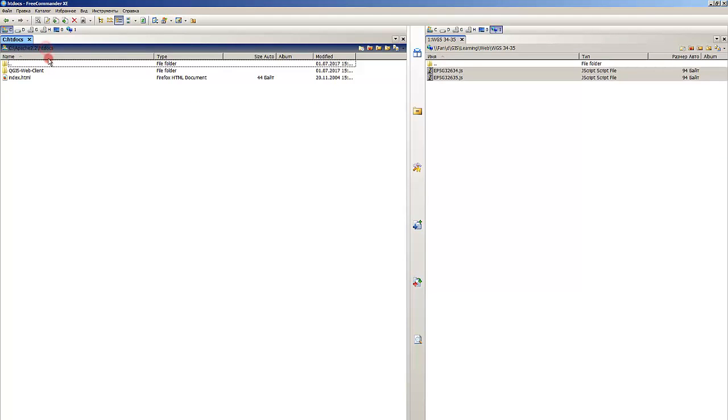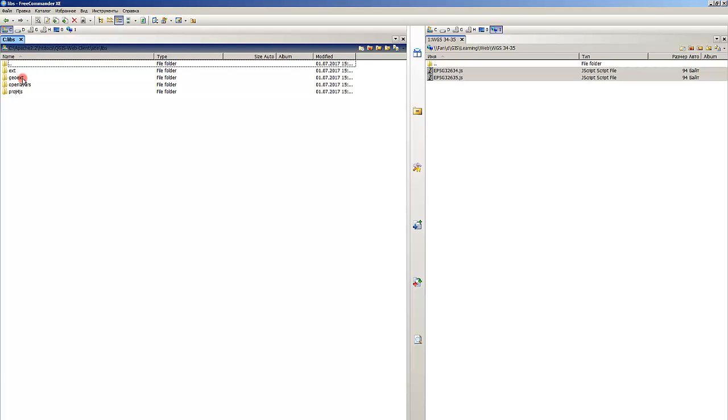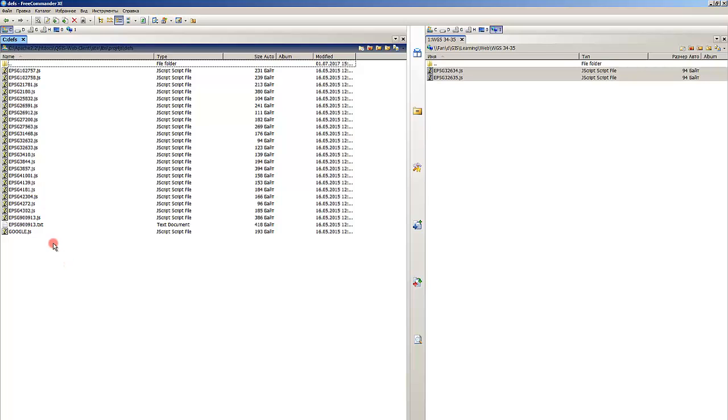And these two files, I will need to go to Apache, HDocs, QGIS Web Client site, libs, proj4js, defs, and paste them here, so that it will find the coordinate system.